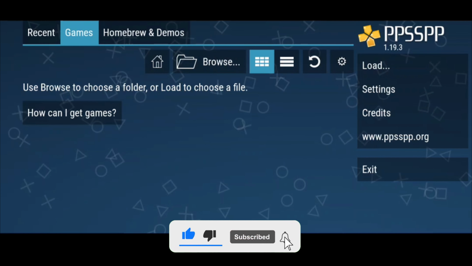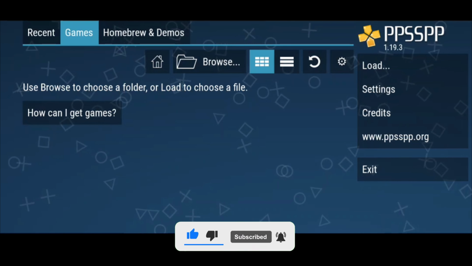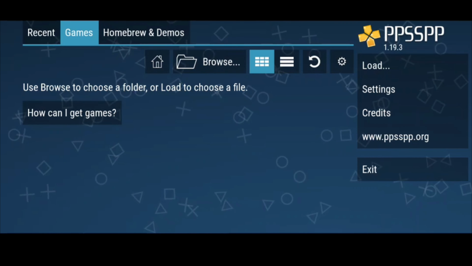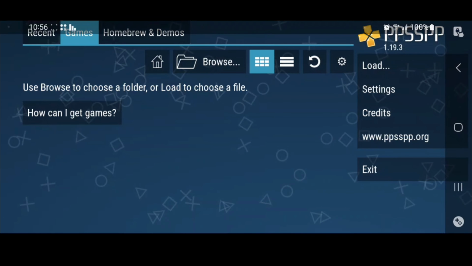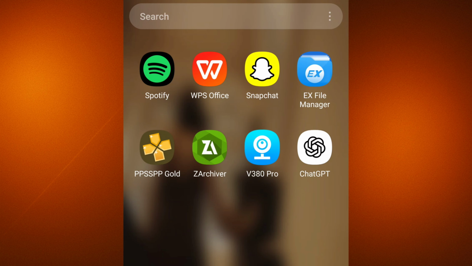Now you can see that there's no game for me to play in here. That's because I've not actually installed any game in my emulator. Now let me show you how to install games on your emulator. To do this, you need to open your ZArchiver app.